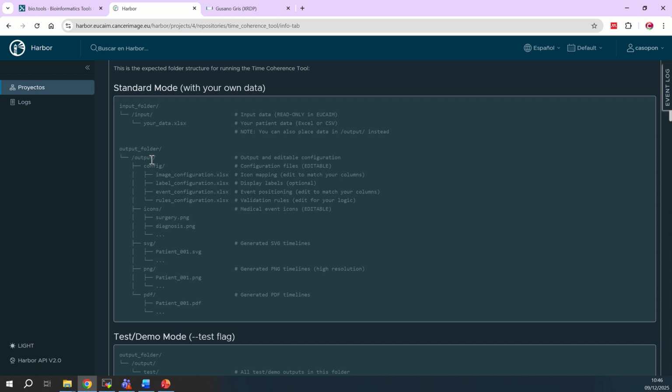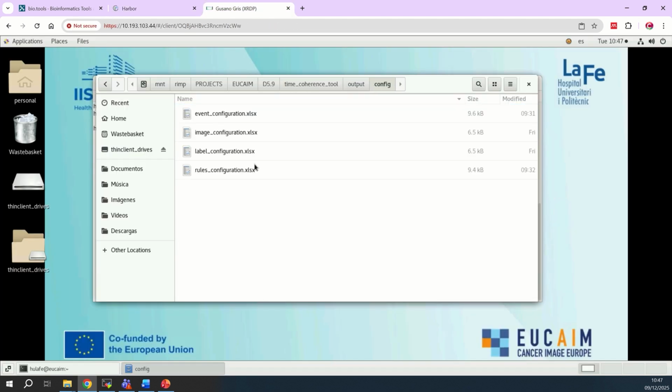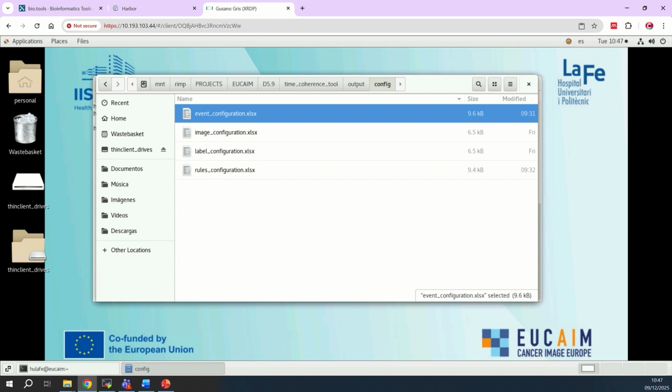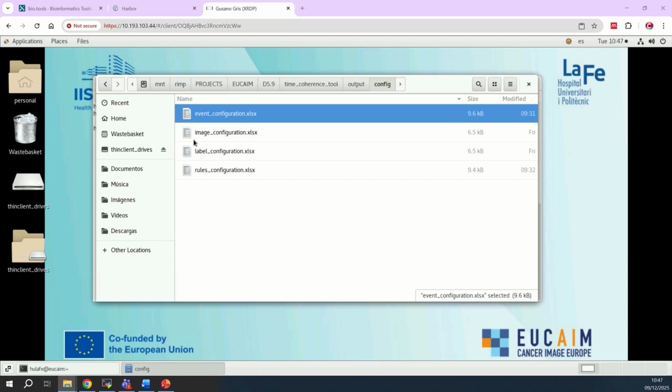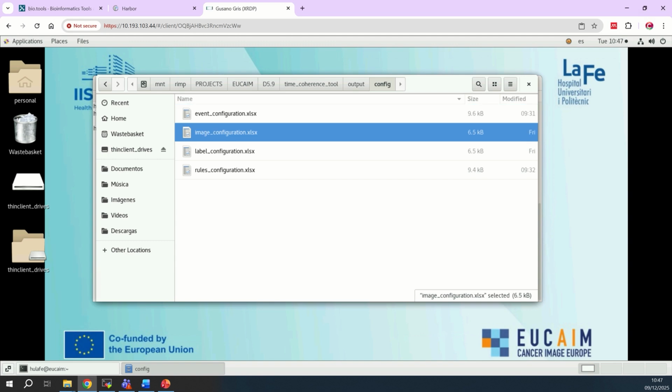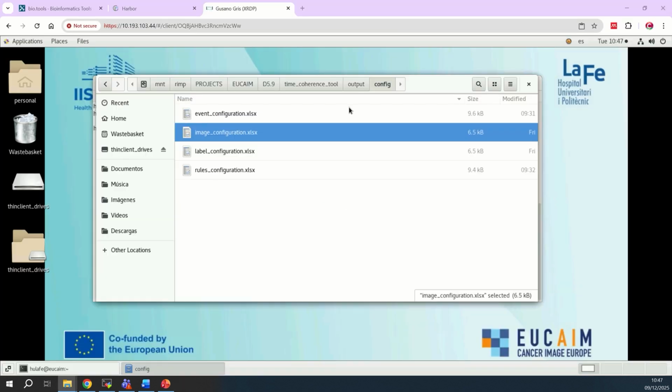Additional configuration files can be customized as needed. In this example, we have placed them in the output directory, where users have editing permissions. There are several configuration files available to define events, to specify the icons to be used. With their file paths here, we show examples of the ones we used.